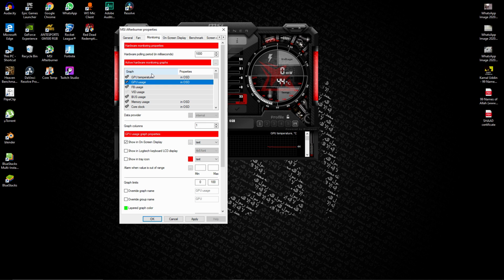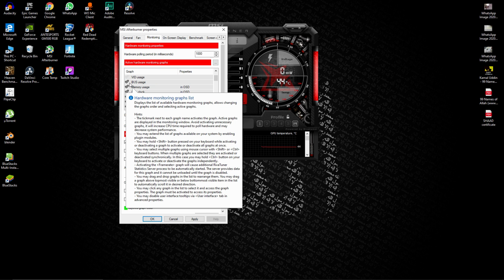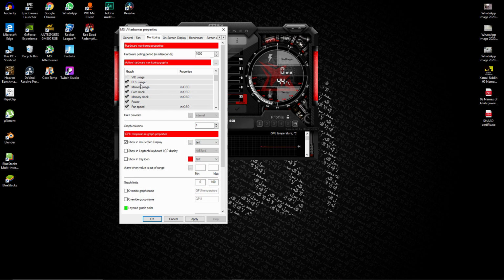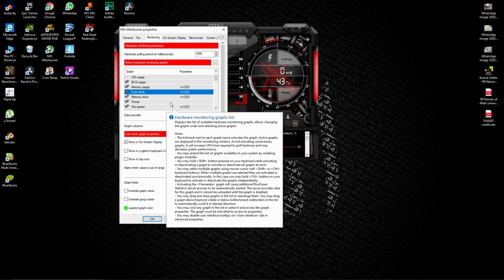I will be showing you one example, don't worry, in Red Dead Redemption 2. So I don't want FPS usage, I take it out, I unticked it. I want GPU usage, GPU temperature, see what I have chosen. GPU temperature, click, select, come here, select on-screen display, select text, and the same goes for everything you want. I don't want bus usage, but it is selected by default, so I am not touching it. I want memory usage in on-screen display, yes, in text format, yes. See all the ones.